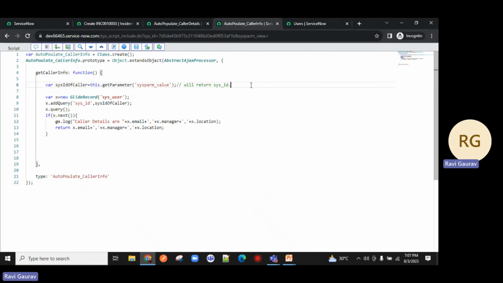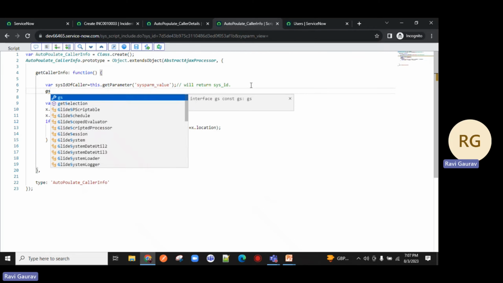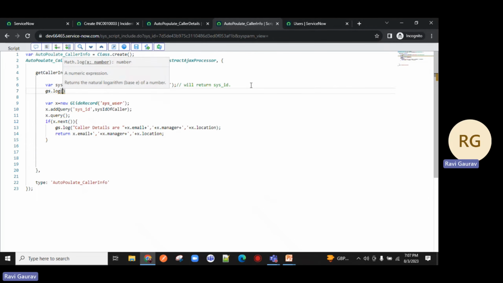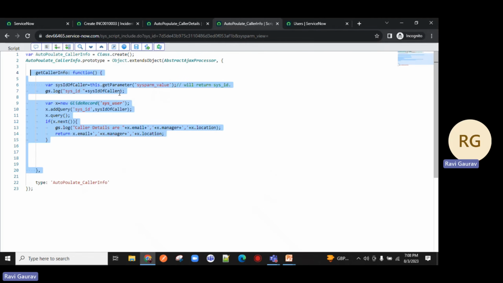And if you want to check whether it is returning the sysID or not, you can add a log over here also, gs.log sysID. Give one space and then plus sysID of caller. So here also you can add a log statement to check whether your code is working or not. So my code is working over here. Code is done on the server side.